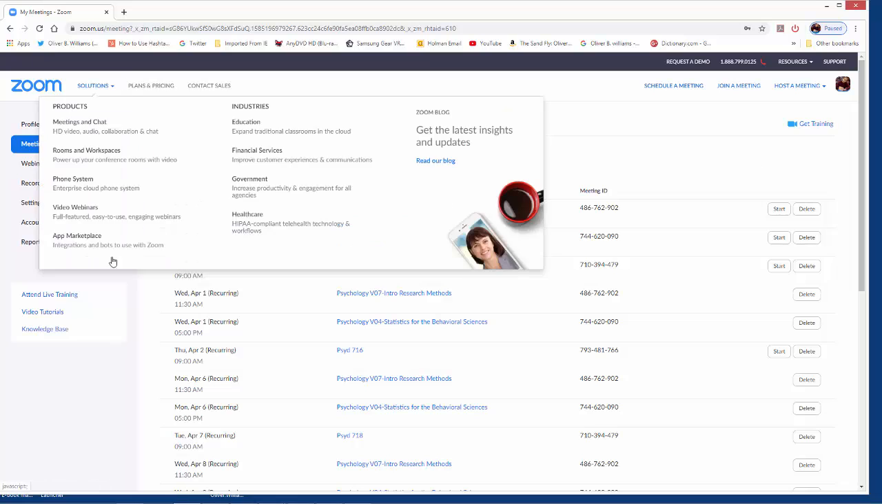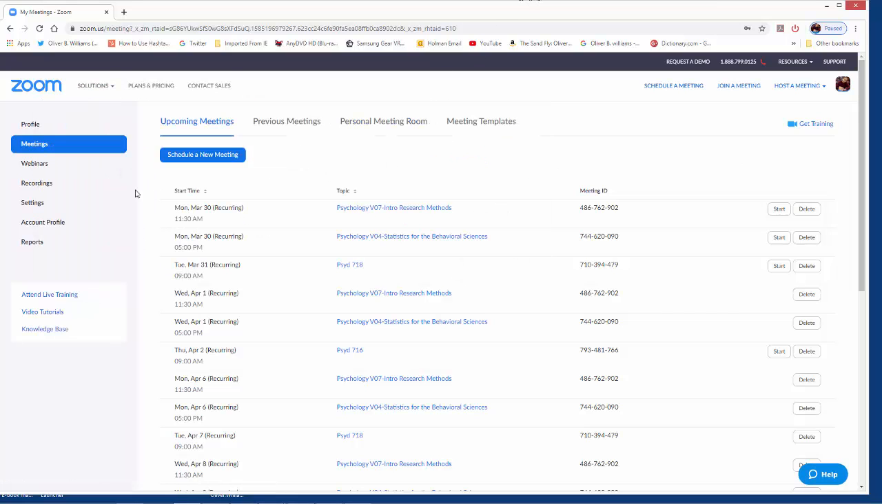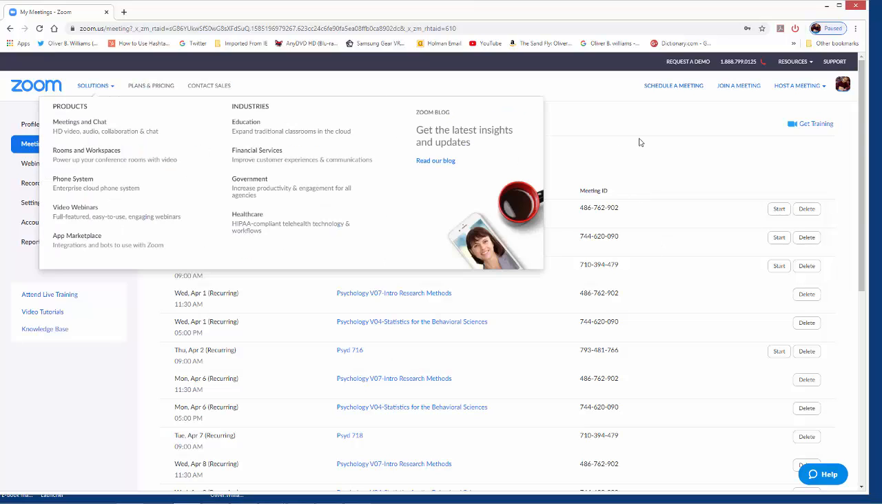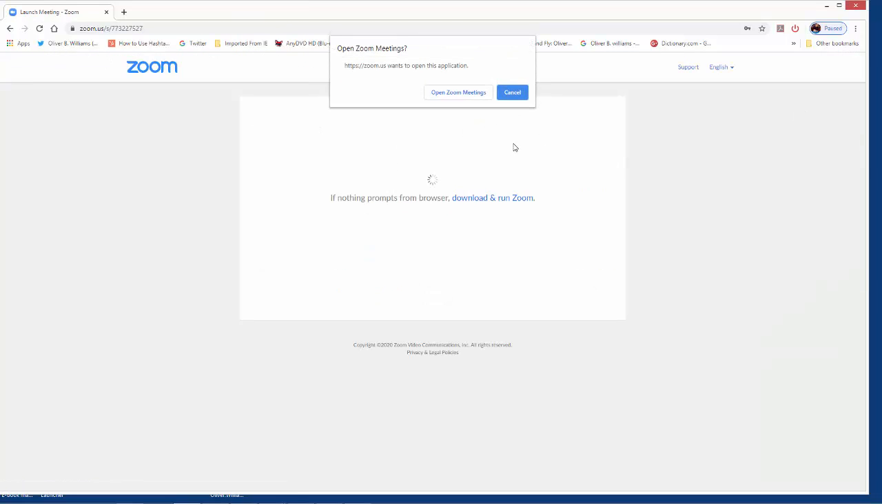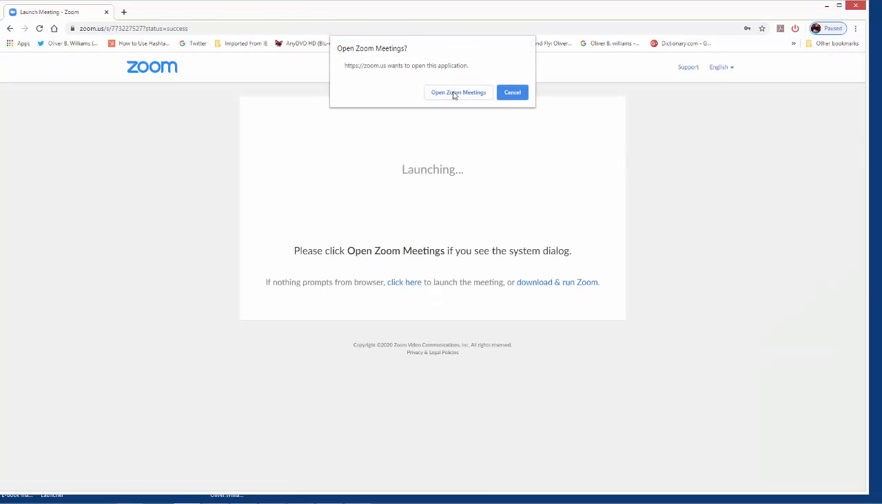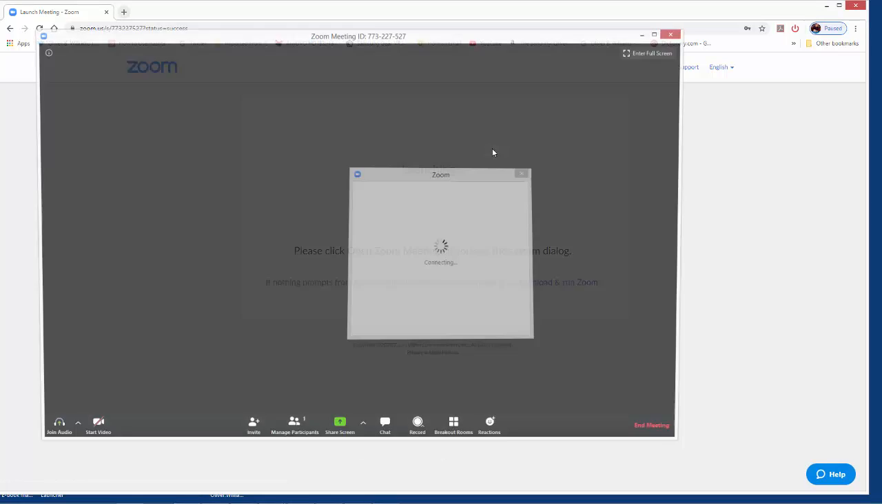And now you see here that I've got a bunch of stuff already planned for different Zoom sessions. But I'm going to just start a new meeting. So I'm going to host a meeting with the video on. So I'm turning the video on here. And then it prompts, so I'm going to say open Zoom meetings. So I'm just starting a new meeting like you would be doing.